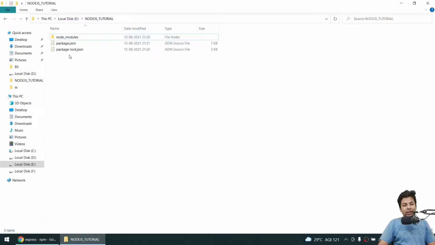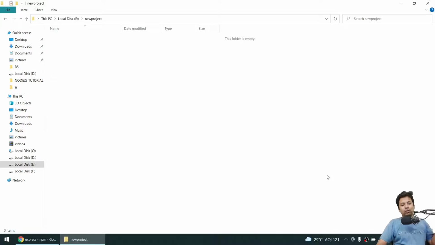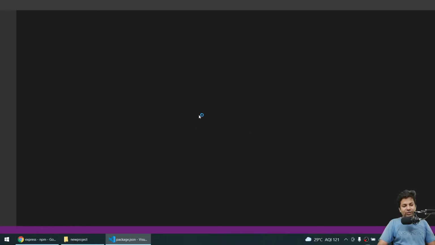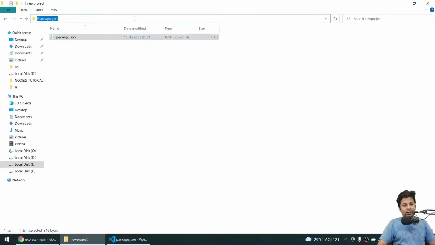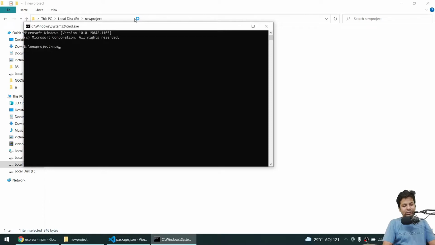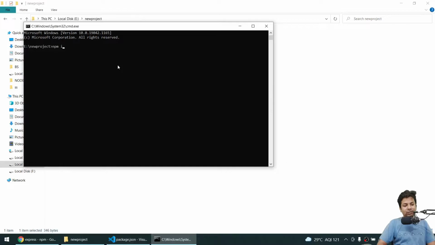So for that we use package.json. We'll copy this package.json, go to a new folder, and call it new project. I'll give the code to that person, and this file I'll paste here. Now we got this file. I'll open the command prompt and just say npm i, that's it. Or I can say npm install, whatever you feel like. It will install whatever dependencies are written here. I'll press enter.